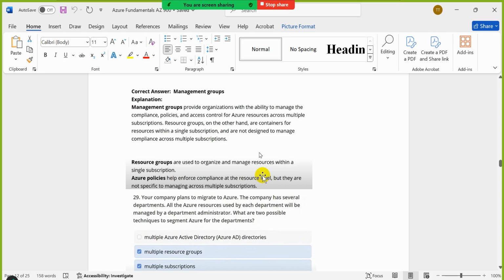Resource groups are used to organize and manage the resources within a single subscription. In a single subscription, you can manage under the resource group, right? But with management groups, you can manage multiple subscriptions. Azure Policy helps enforce compliance at the resource level, but it is not specific to managing across multiple subscriptions, like management group and resource group. Did you understand the difference? With a management group you can manage multiple subscriptions. With a resource group you have a single subscription, right? Yes. Good.